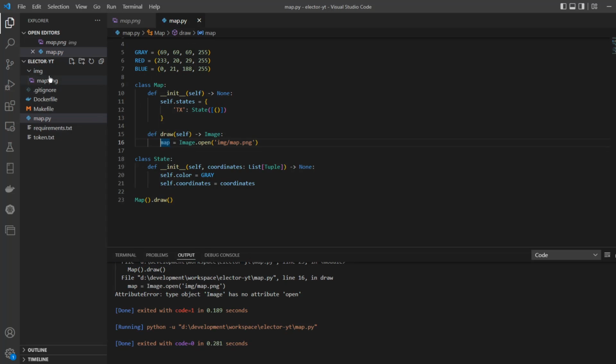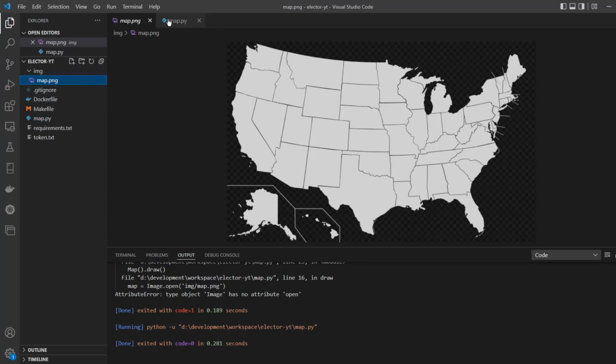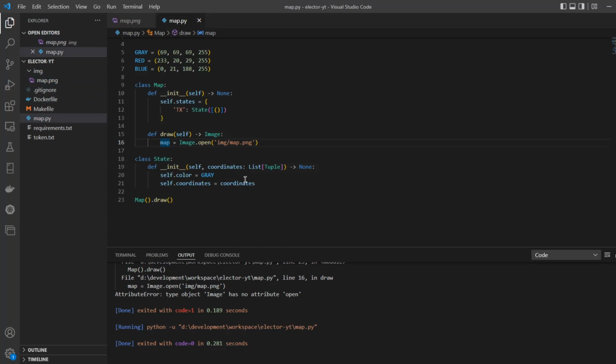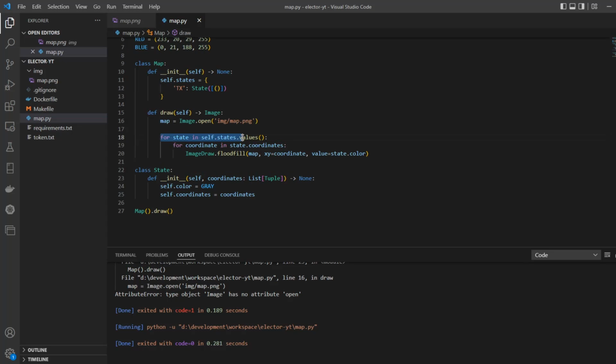I opened this image, this one, to memory, but we still need to draw to it. So I want to loop over every single state and then draw each state. I do this by saying I want to loop over every state in the dictionary. Then for every state I want to see, okay, what are your coordinates? And then I'm going to fill every coordinate with the color that is assigned to this state. And by default this color will be gray.